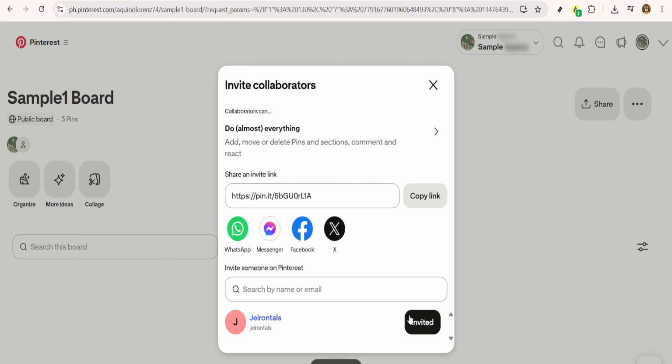If the invitation doesn't seem to go through, make sure the name or username is entered correctly and that you're editing the correct board. With just a few taps, you can turn a regular board into a shared space for teamwork and idea gathering.